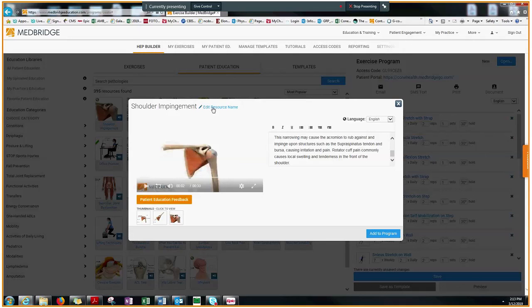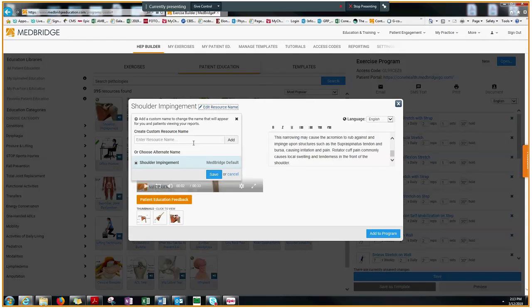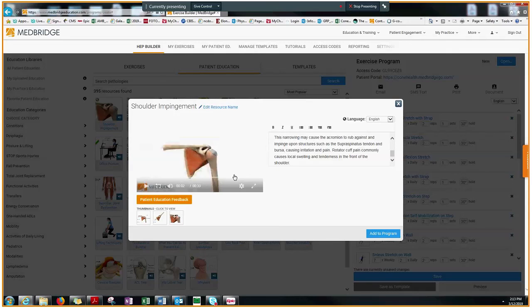I'm going to click that and see. Sometimes there'll be some that have alternate definitions, alternate names here, or you can create a custom one. And if I want to add that to the program, I just click Add to the program on the bottom right.